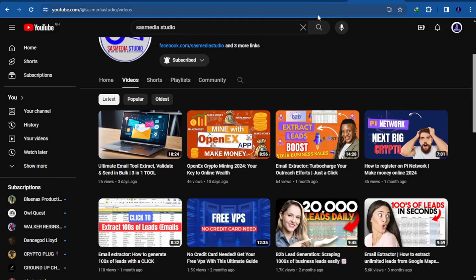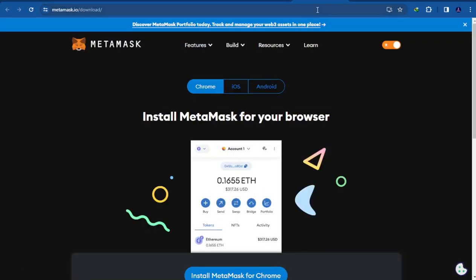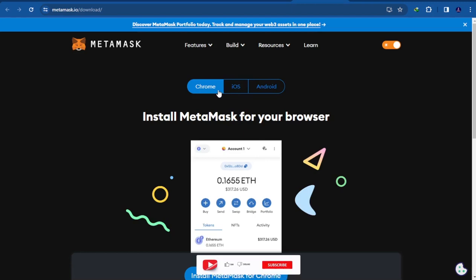Now, in the description of the video, I am going to add a link to the MetaMask website. All you have to do is click on that link and you'll be redirected to this wonderful page. Now we have three options: the Chrome extension, the iOS app, and the Android app. If you have Android, you can install it on your Android phone. If you have iOS, you can install it on your iPhone, and if you are using a computer, you just have to add it to your Chrome. For the purpose of this video, I am going to focus on Chrome, so I'm going to add it to your Chrome browser.